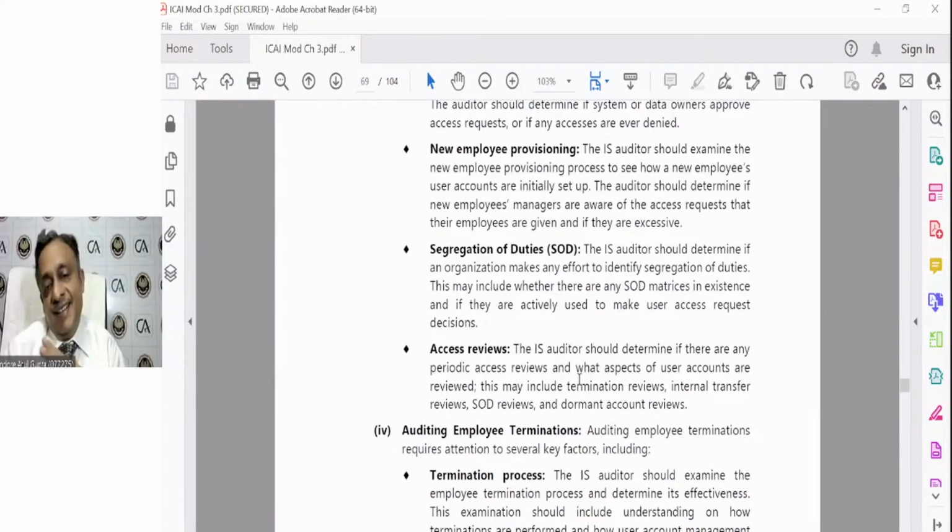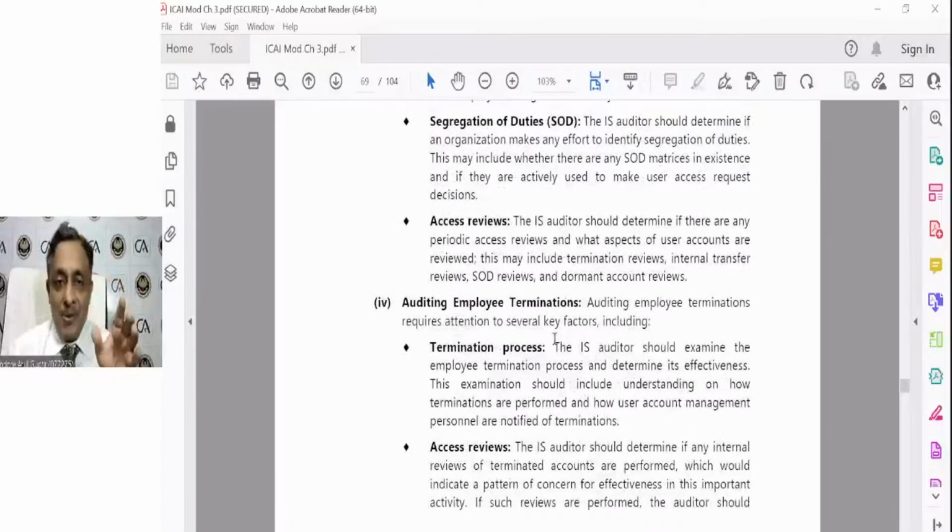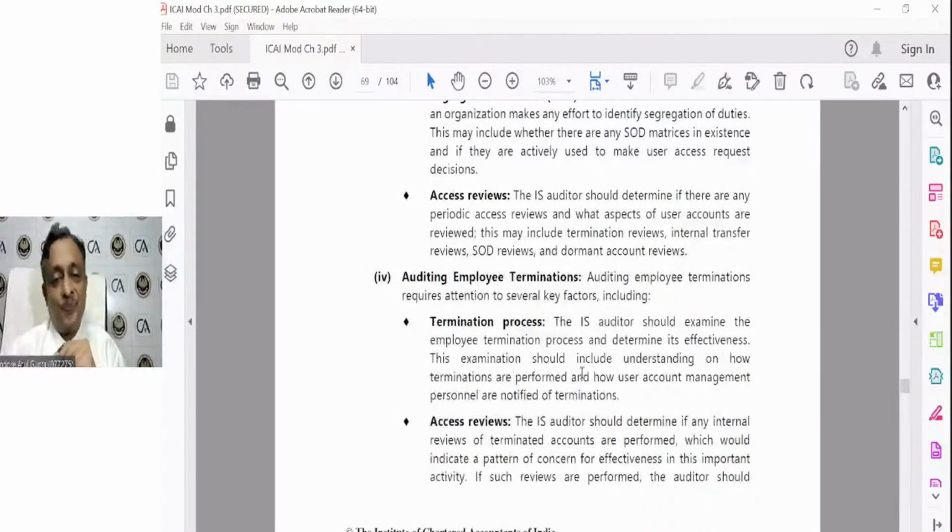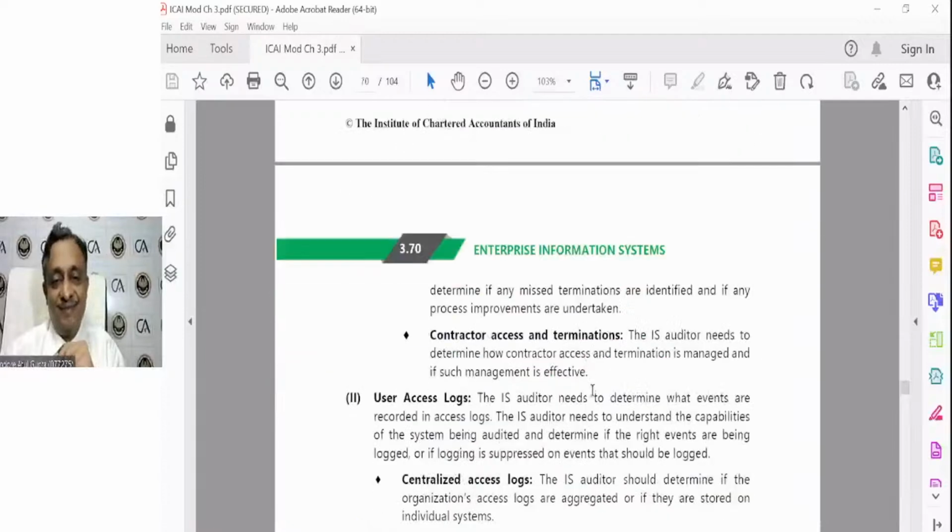Then auditing employee termination. Companies often do it like this: before they terminate, they start deleting the user IDs or restricting the employee's user ID before this information is given to the employee that you are terminated. Then access review, what exactly was given to the employee for access. Then third party access needs to be restricted.